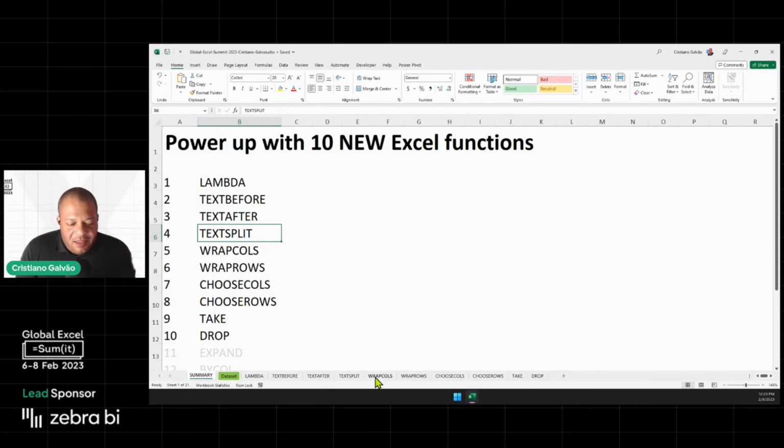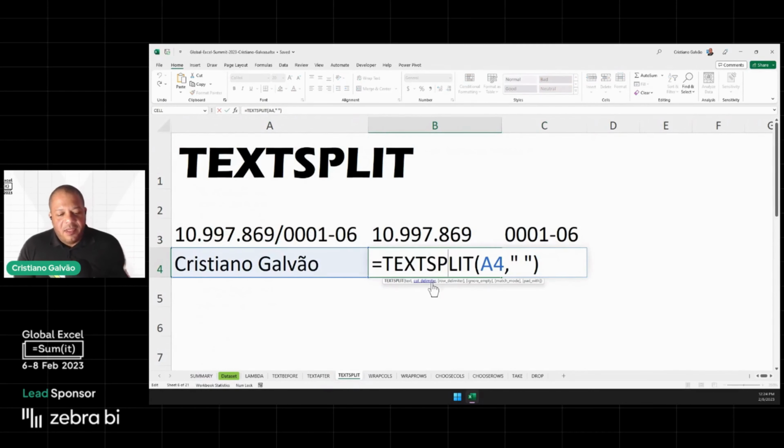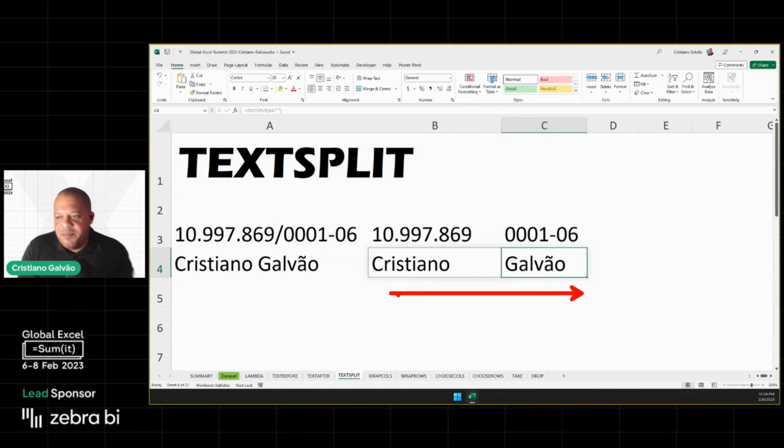Then let's use the text split. I have this example here. For my name and last name, I'm just using the space to split into two parts. And then I have the spill effect. What is the spill effect? It is the behavior of the dynamic arrays. So one single formula producing two or more results.